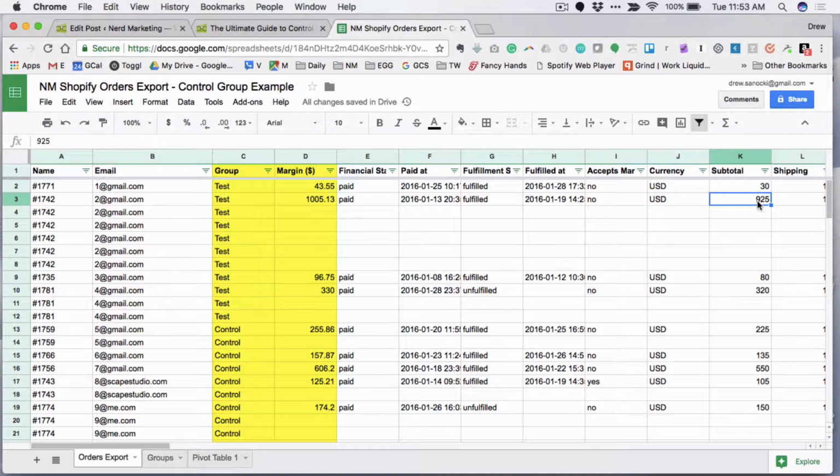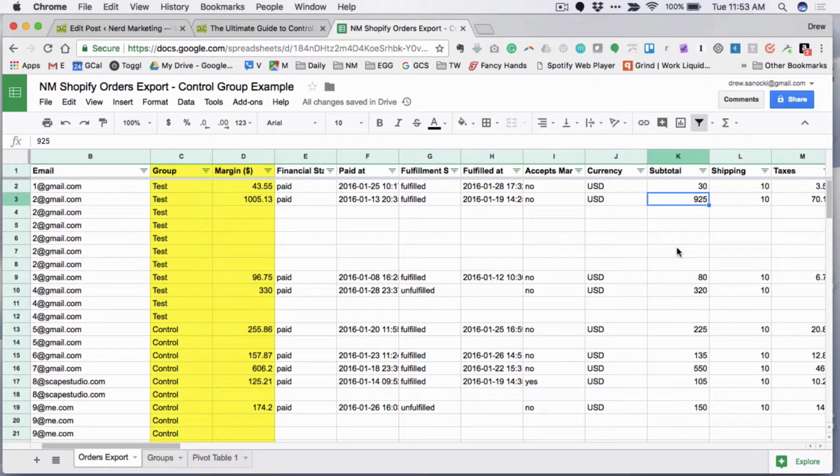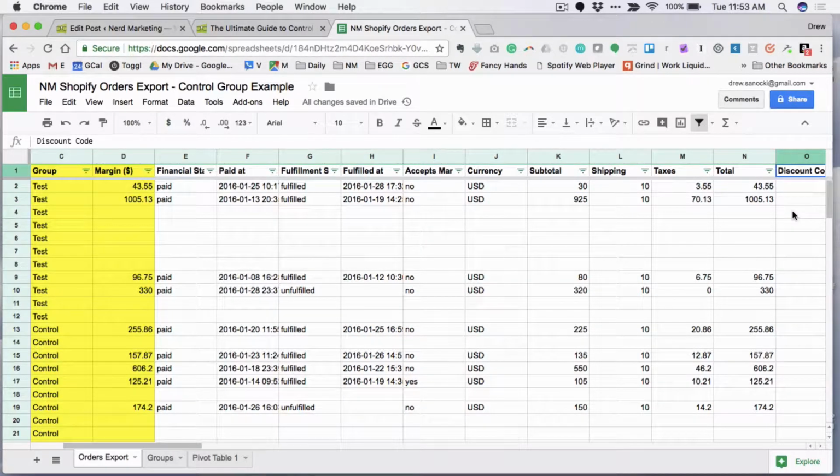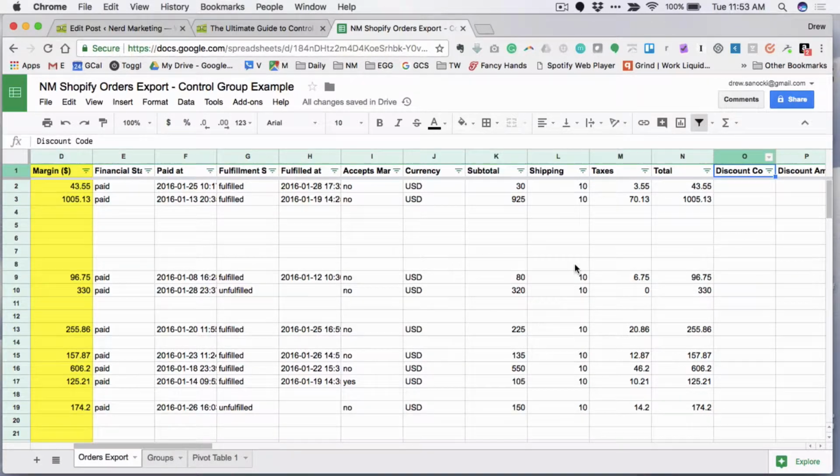That gives me a rough estimate of gross margin. You take the cost of the product out of there. It's going to be different for every business, but it's roughly the subtotal divided by half. And then I also want to subtract out any discounts that I've given in that order.